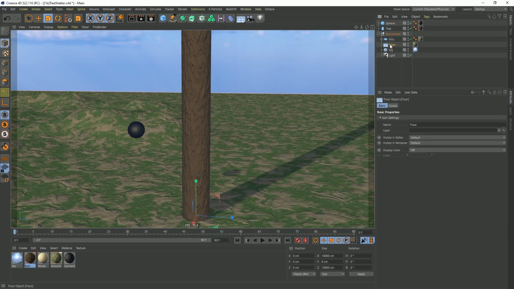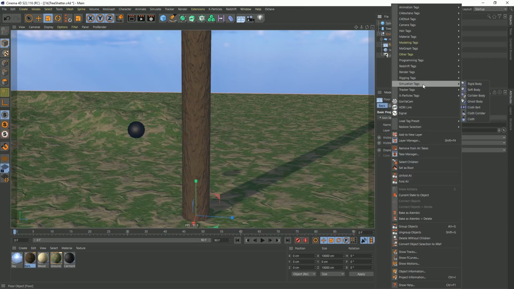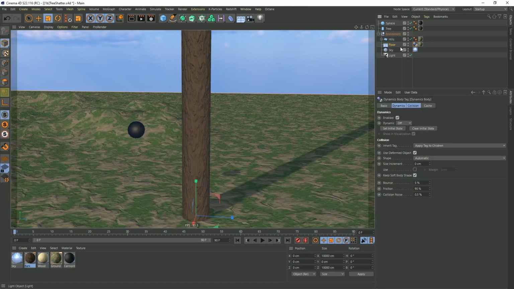I want the floor to have things collide with it so we can see them fall to the floor. Right click on that, simulation, make that. We can really select any of these. I'll click rigid body. It's not going anywhere. We can now collapse the environment, and I don't think we'll go back in there. And then we have our tree.